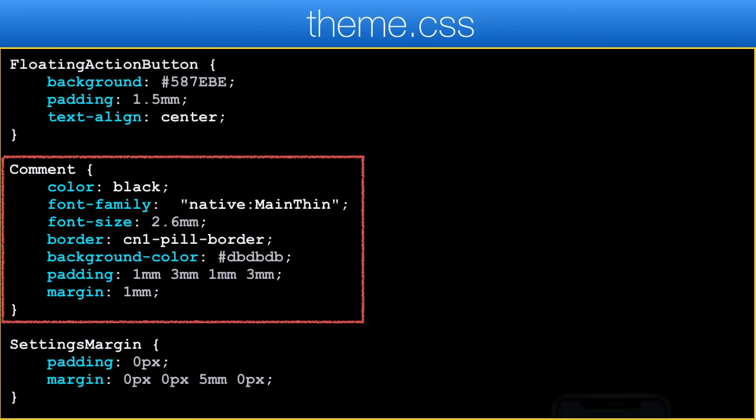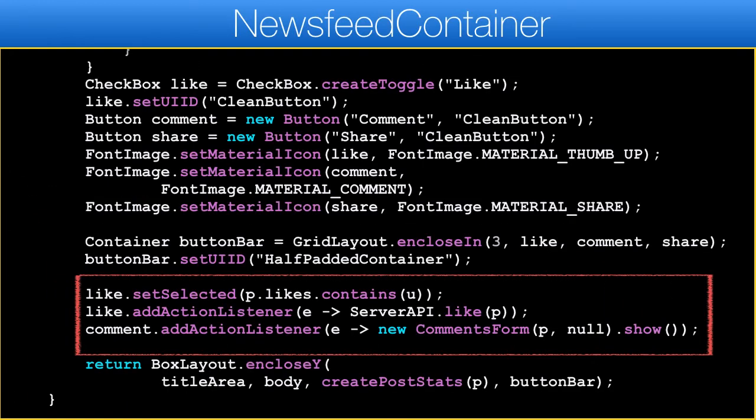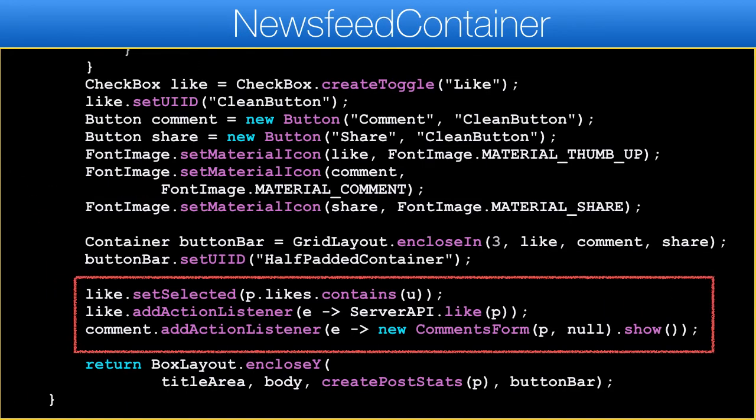With that, comments form is nearly done. We need a CSS style for comment. It's black text over light gray background in pill-rounded shape. The one thing to notice is the padding. We need a lot of it to keep the text away from the curve of the border. Now, comments form should just work once we plug it in.